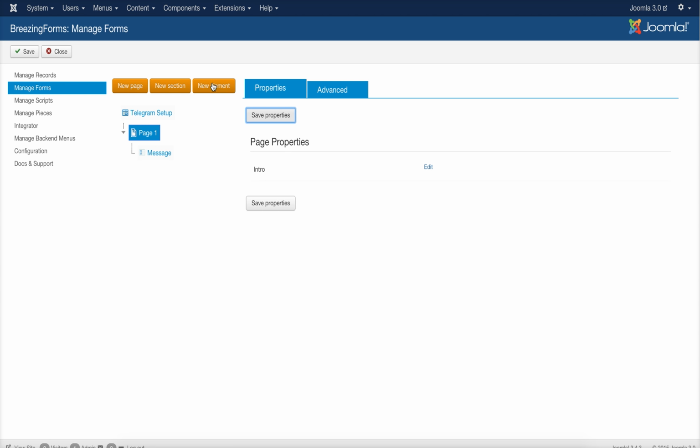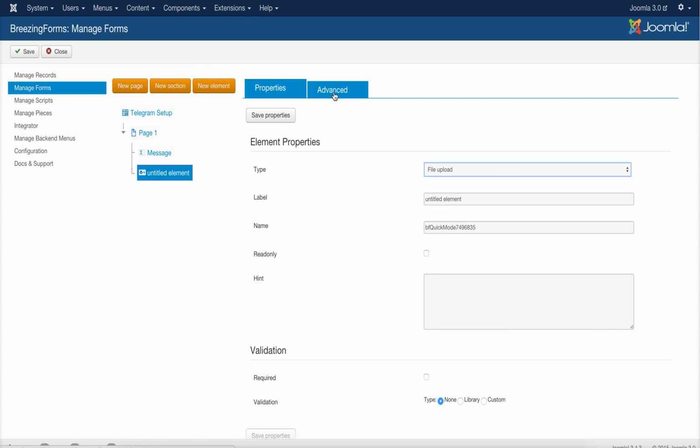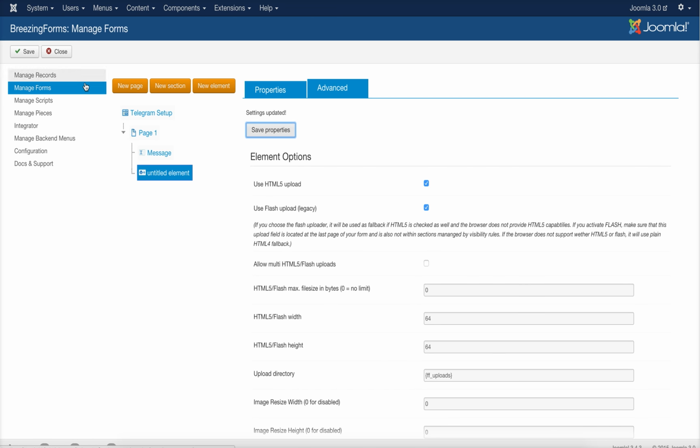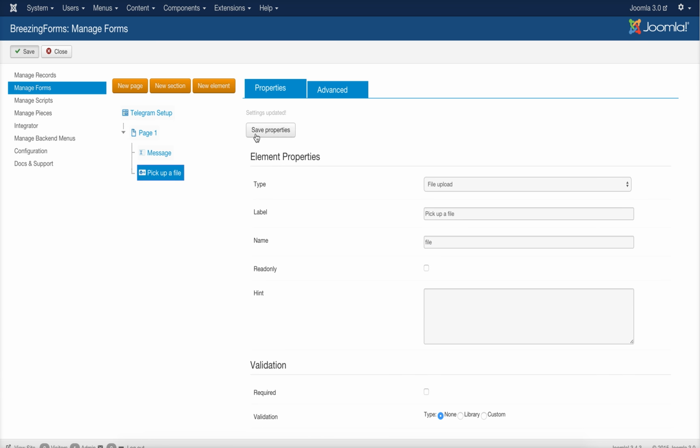What also would be nice is if we would have a file upload field so you can see that it's working with file uploads as well. That's a good thing about Telegram, it accepts photos, videos, but also regular documents. So you're not limited to images and videos. And that would be our form then.